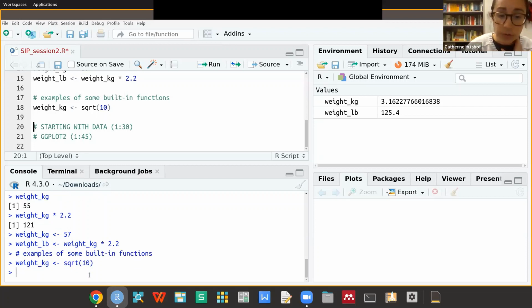to my console. Remember, I'm running the command, and so it's not printing the value. I can also see the new value in my environment, right? It's overriding the existing value. So you have to be careful when you do that in your own code.